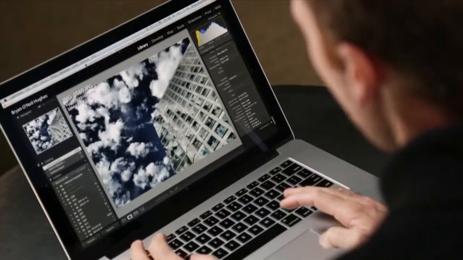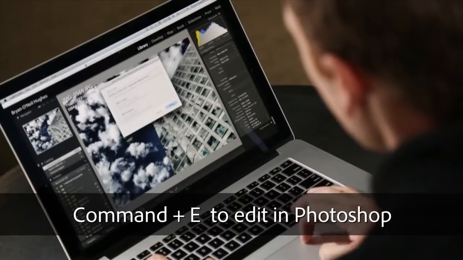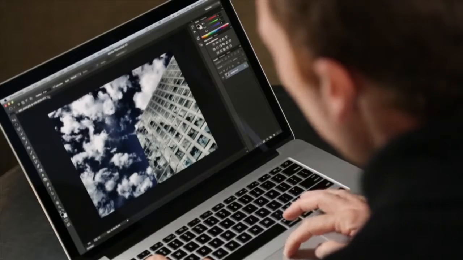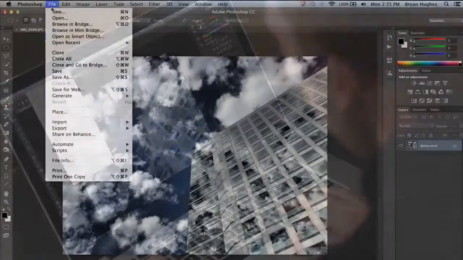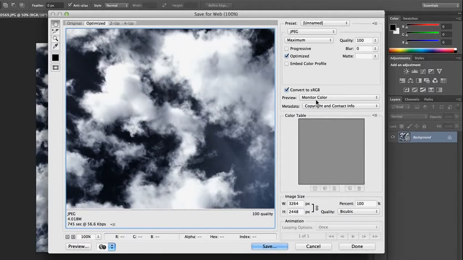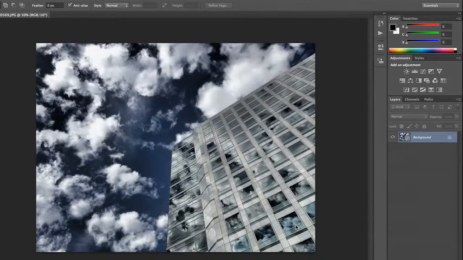Okay, so we're going to send this over to Photoshop by hitting Command E. Here's our image, and all we need to do to wash that information away is come up here to Save for Web. And we've got all sorts of things we can change here. We can change the size, but I'm just going to pass it through here exactly as it is. And let's call this Test Adobe, and we'll save it here.